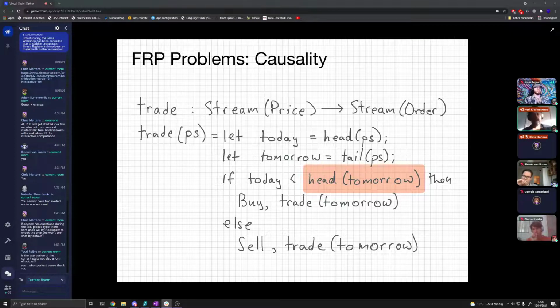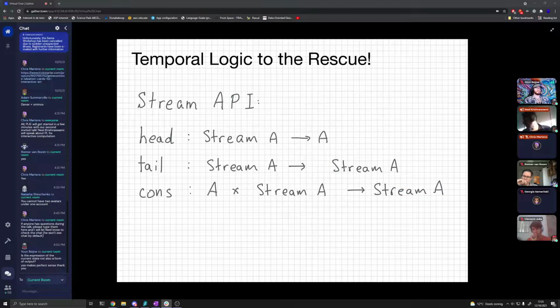Okay, so how can we fix this problem? What we're going to do is turn to temporal logic, but in a slightly unusual way. Temporal logic was invented in the 1970s to build model checkers, and we're going to apply it in a slightly unusual fashion.